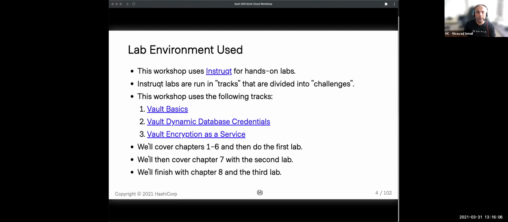So Instruqt is our platform for the hands-on labs. You would have been provided an invite link to get access to those labs. They are split into three tracks: the Vault basics, Vault Dynamic Database Credentials, and the Vault Encryption as a Service. If you have any trouble reaching those, please feel free to post in the chat, and my teammates will help.